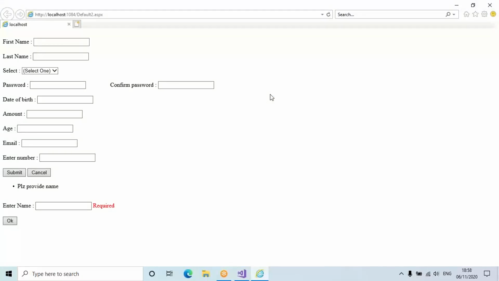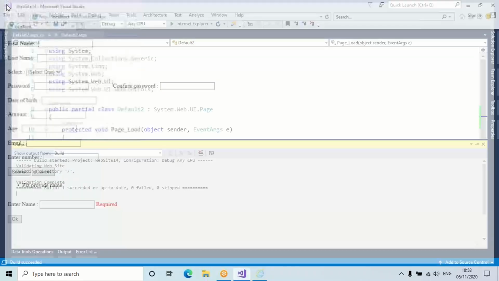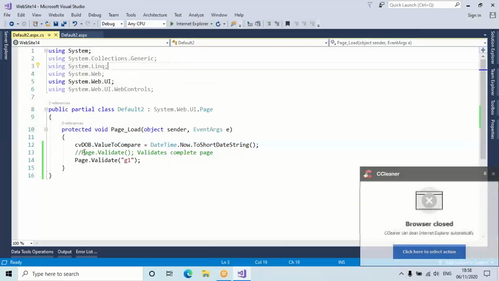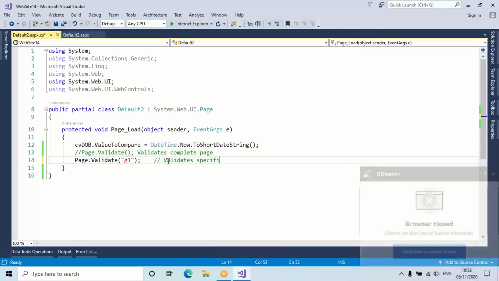Yes. First one is not validated. First one depends on submit. Second one, direct validation. It means that page.validate has two ways of approach. If you don't write any group, it validates the complete page. If you specify a group, then it validates that specific group.